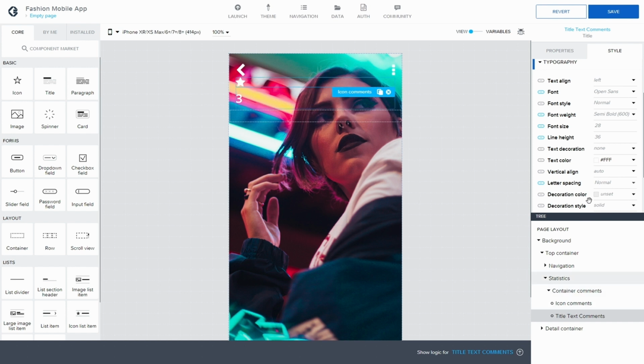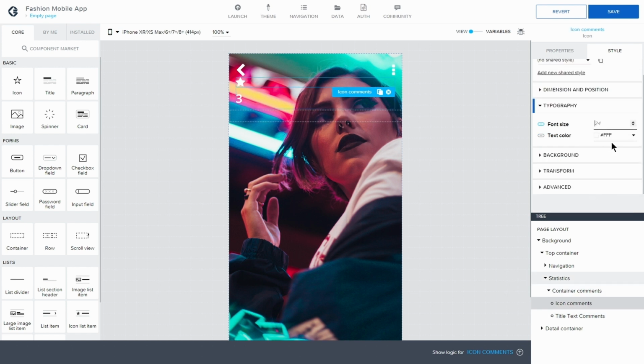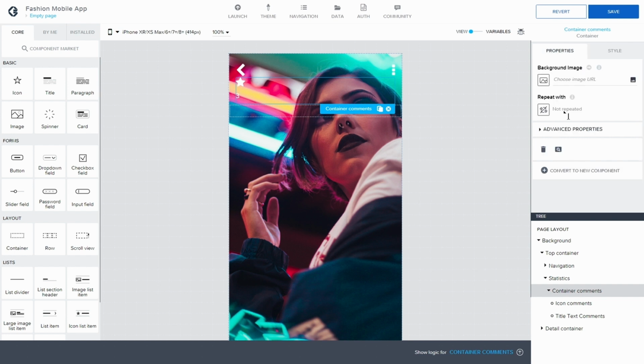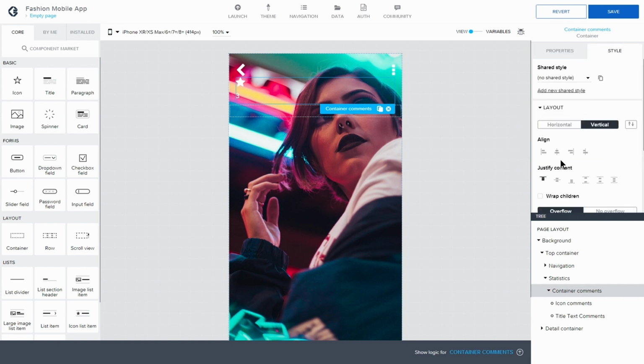Let's make it 24, which is good, I think. And then let's change this one to normal. Let's make it a bit lighter, and let's change this one to 16, and I think that will probably be a good fit. So that's good. And in the comments container, we want these two to be nicely aligned, and also in the middle. That's perfect. So that is one.